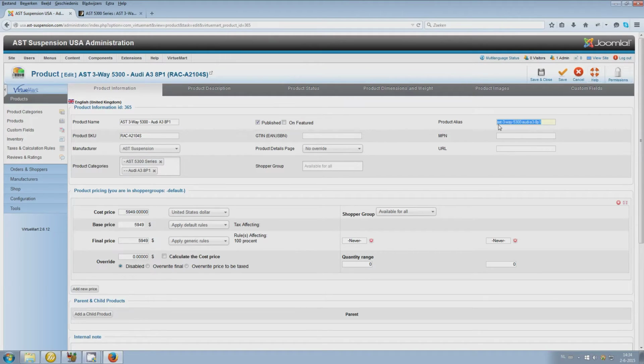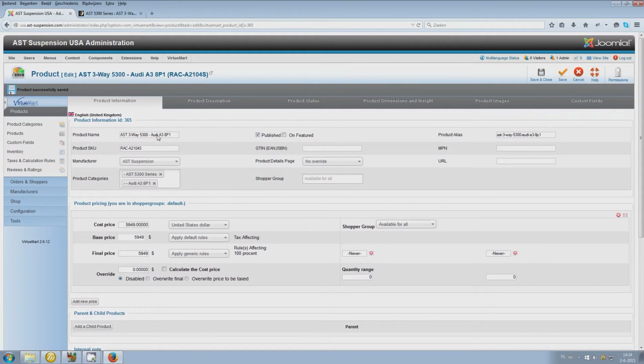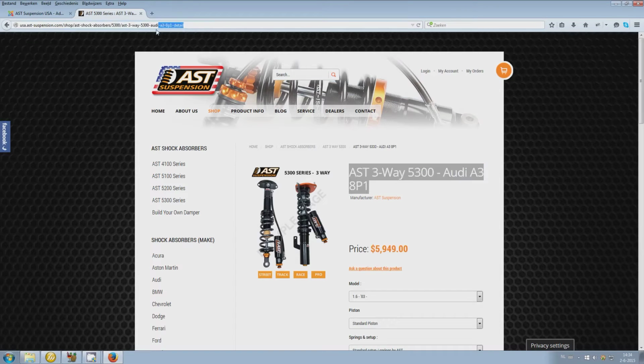Here's the product alias. If you copy an article, then delete this like that, and the system will create a new one based upon the title. It does it automatically. This is responsible for the URL, what it says over there.